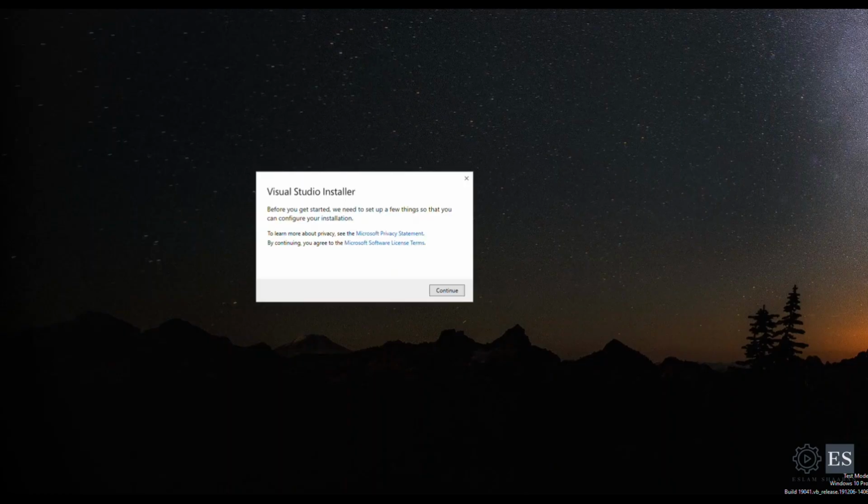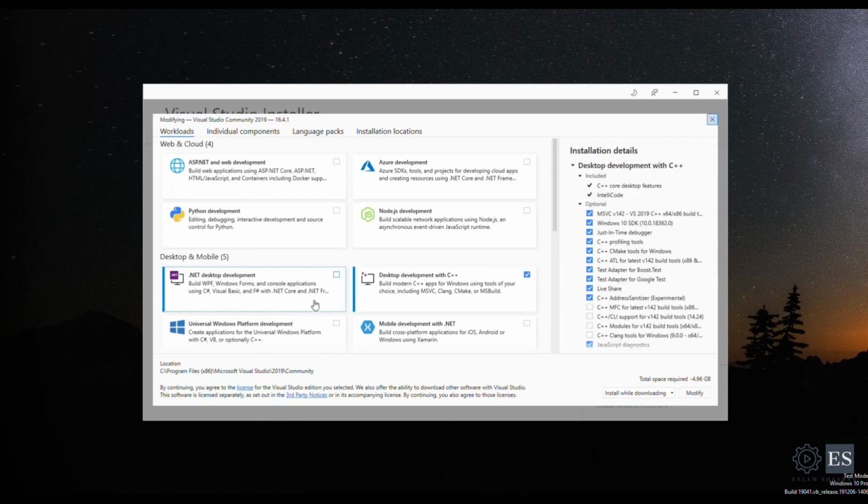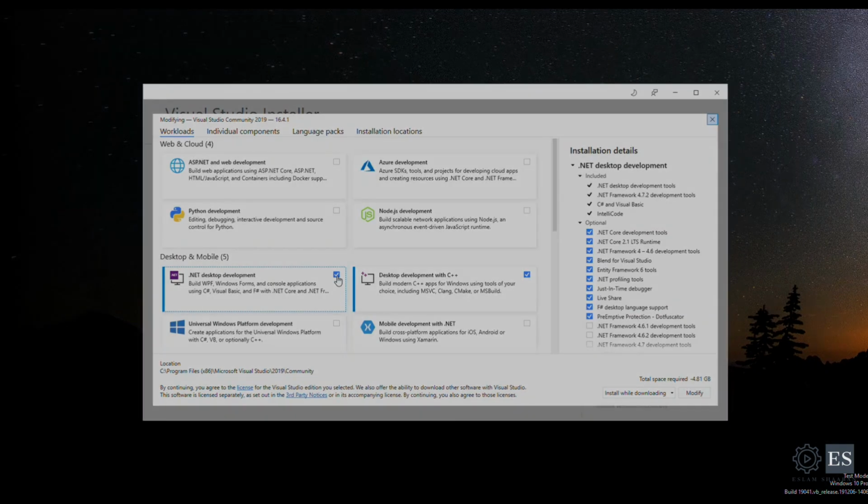If you already downloaded Visual Studio, then let's install it. That will take several minutes. In this window, Visual Studio is asking you to select the workloads you wish to install. I'm gonna select the C++ and the .NET. You can modify these workloads and install more workloads if you need any time later.